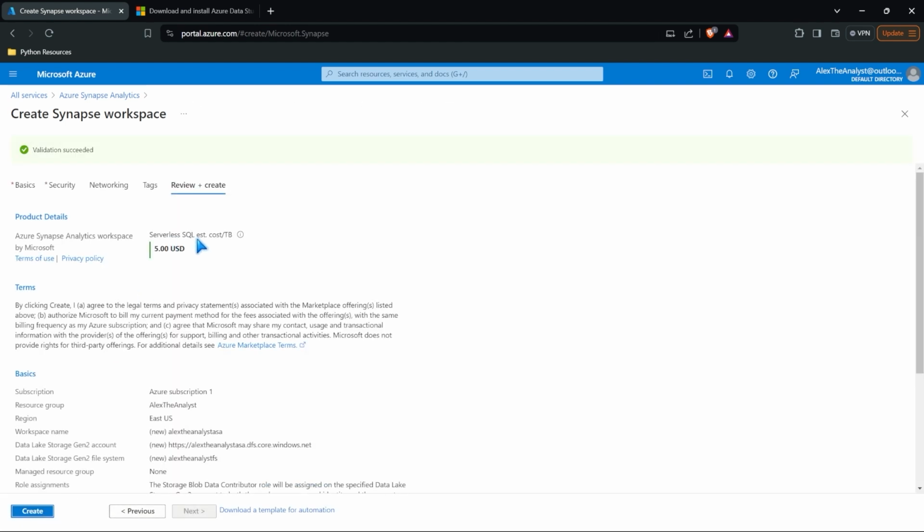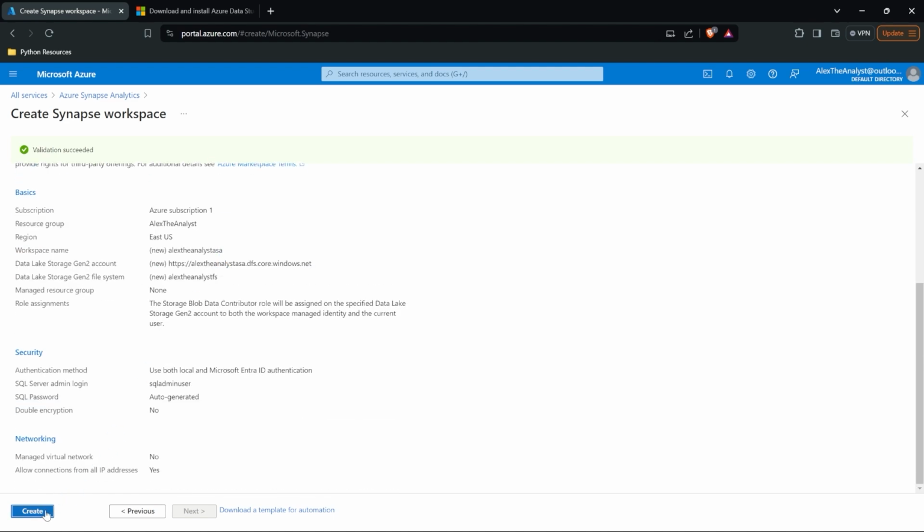It is going to cost us, because we're using a serverless SQL per terabyte, it's going to cost about $5 USD for that. And that's not a big cost for us. So we're going to go ahead and create that. And that should be covered under your $200. If you had the free $200 credit, that should be covered under that as well.